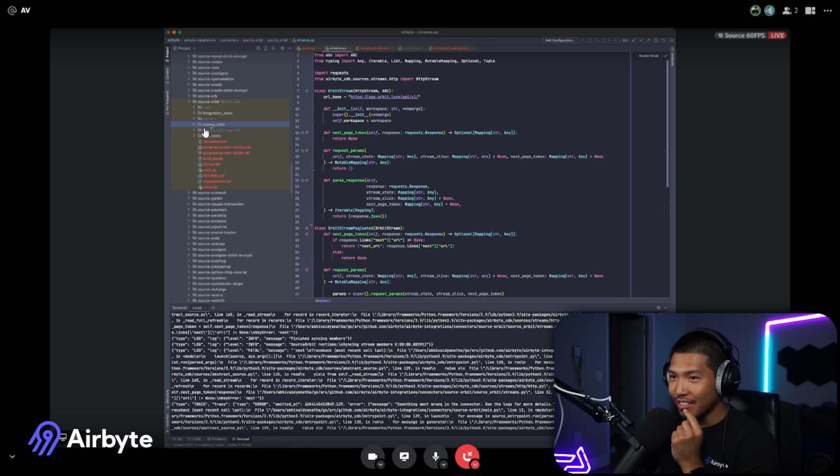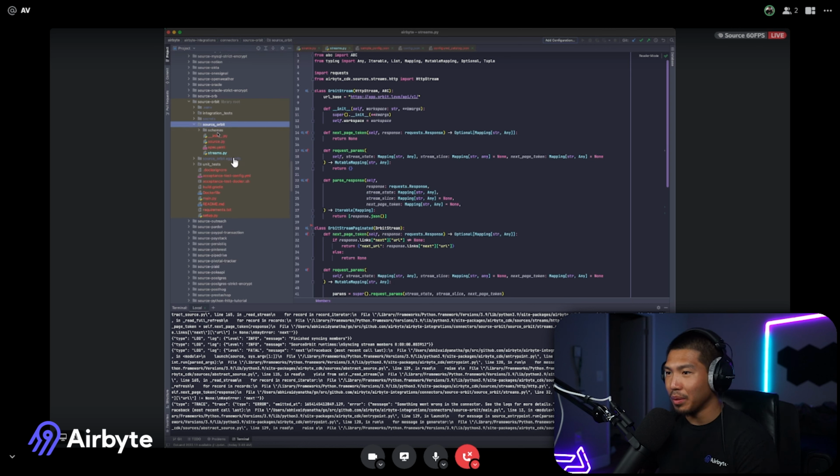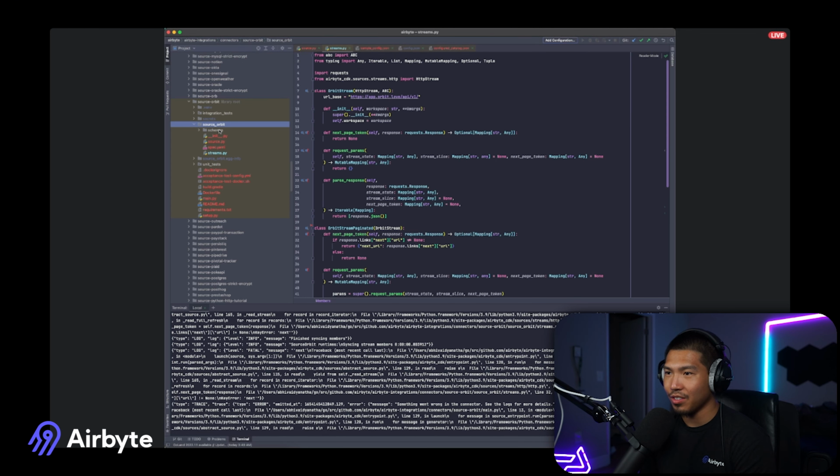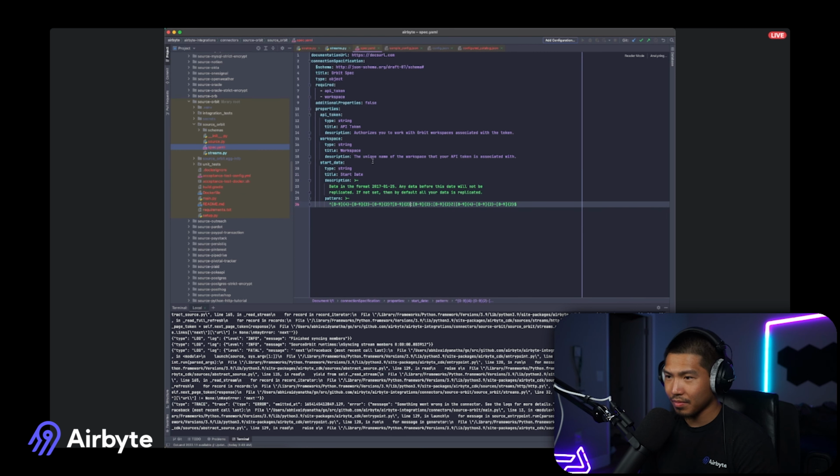Yeah. So I think the main directory really is this source underscore Orbit, where it contains pretty much the building blocks of everything that the Airbyte CDK offers, right? So right now you're in streams.py. Well, I guess we start with spec.yaml. That's the better place to start. Yeah, that would be the best place to start.